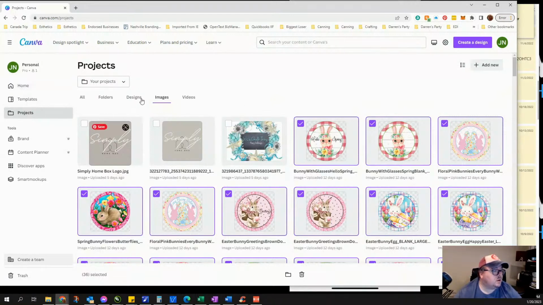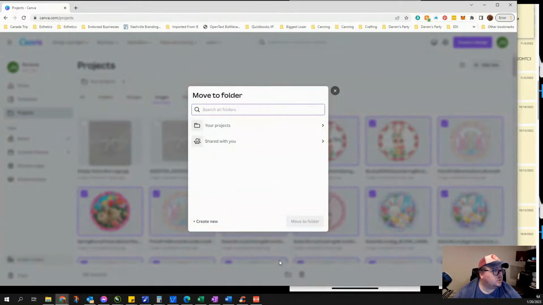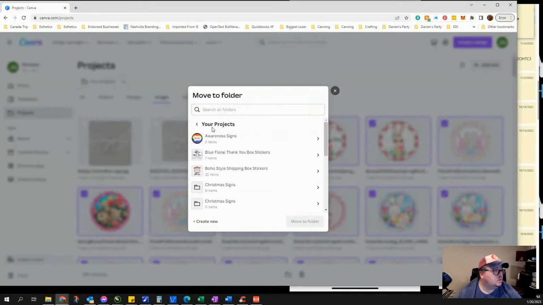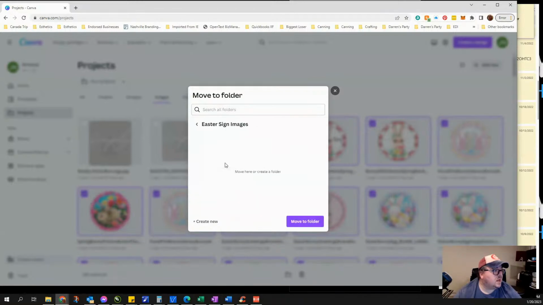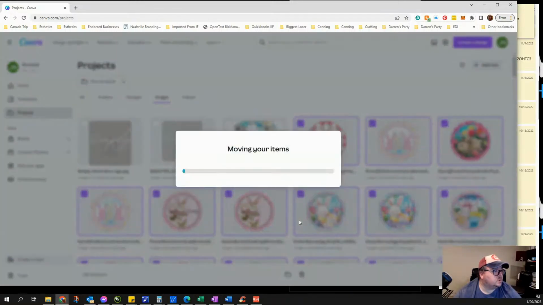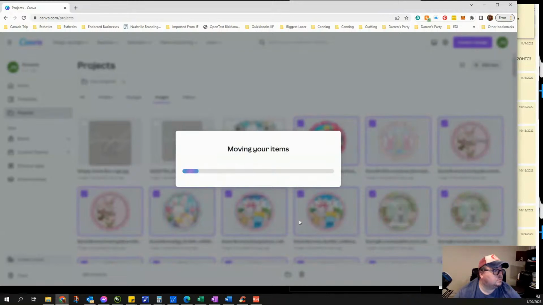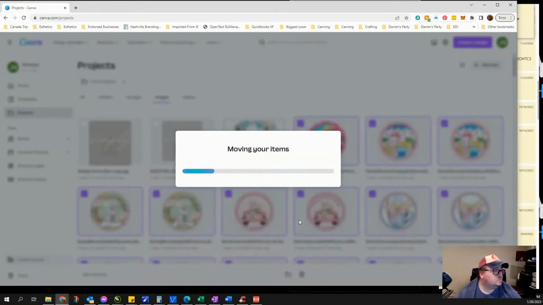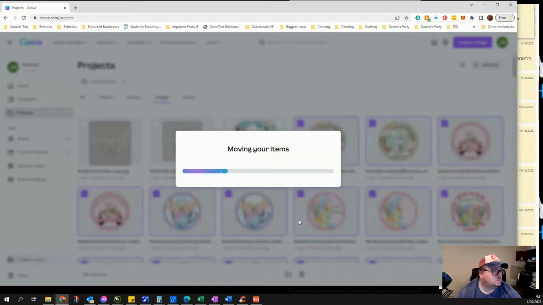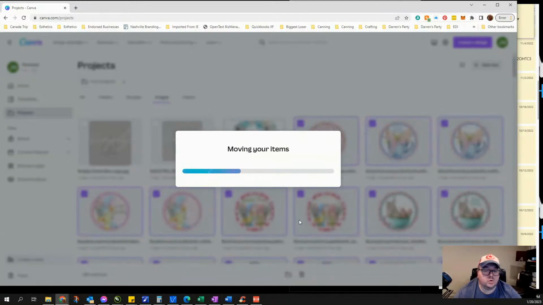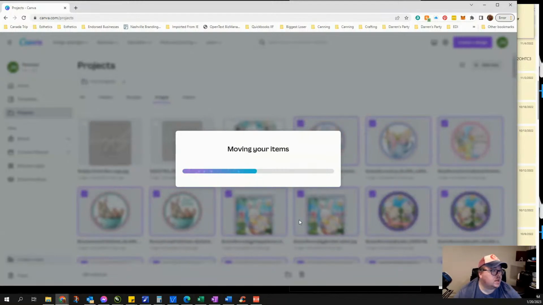I want to put these images into that folder that I just created. So you're probably looking around going, where do I put that? Well, down here in the bottom of your browser window, there's this folder icon next to a trash can. So we're going to move to folder, your projects, because those folders are under your projects, Easter sign images, move to folder. So it's moving all of those images into that folder.